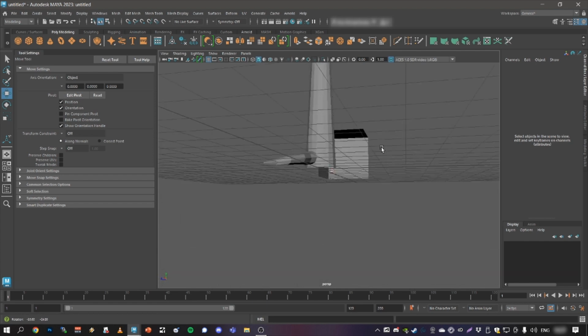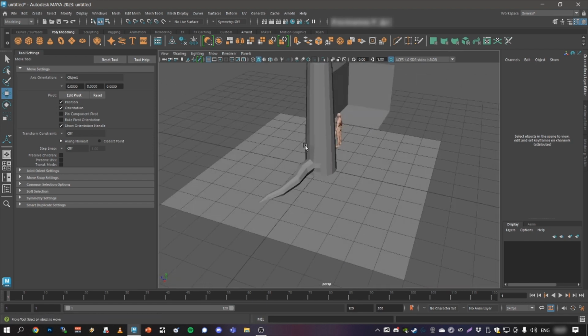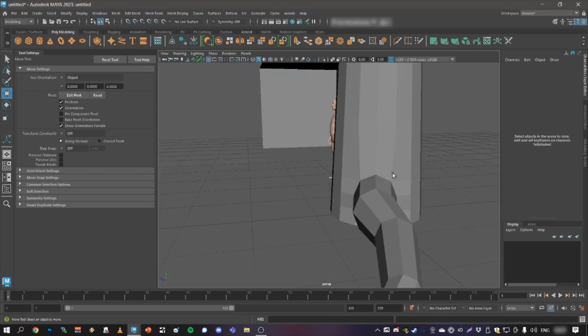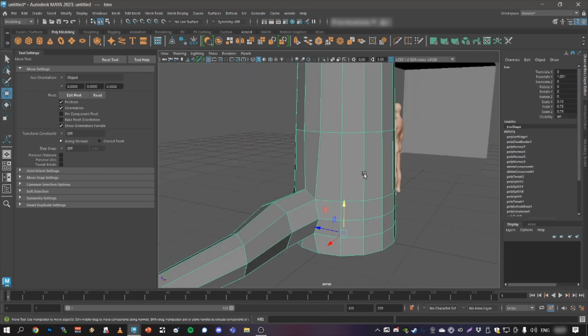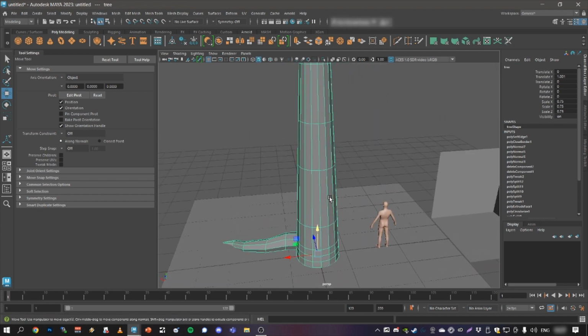But this could be your low poly tree. Over here we have some shading issues, like it doesn't look as pleasing as it could be. So up to you. Sometimes it's desired, sometimes it's not.